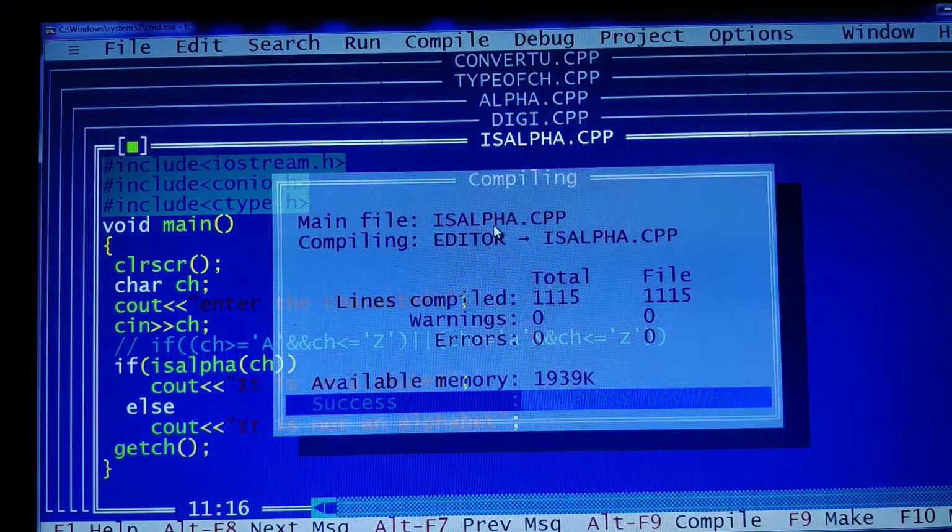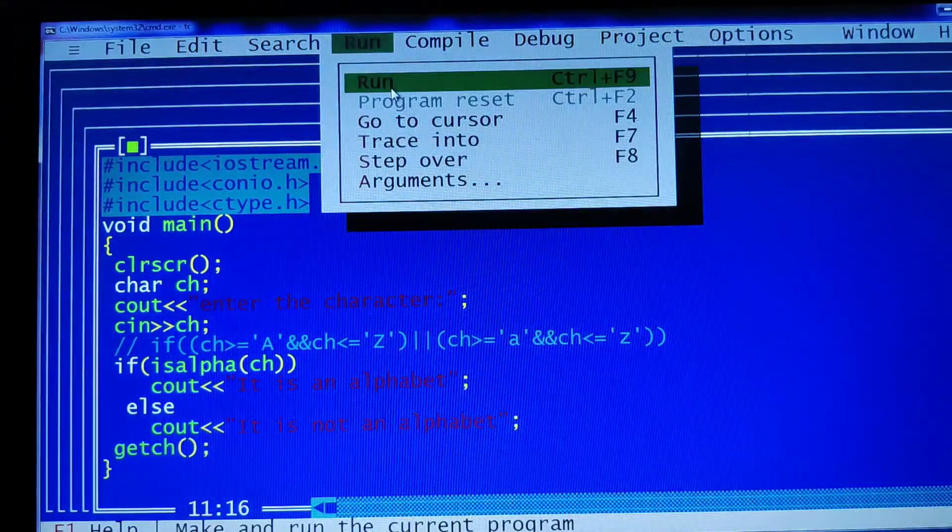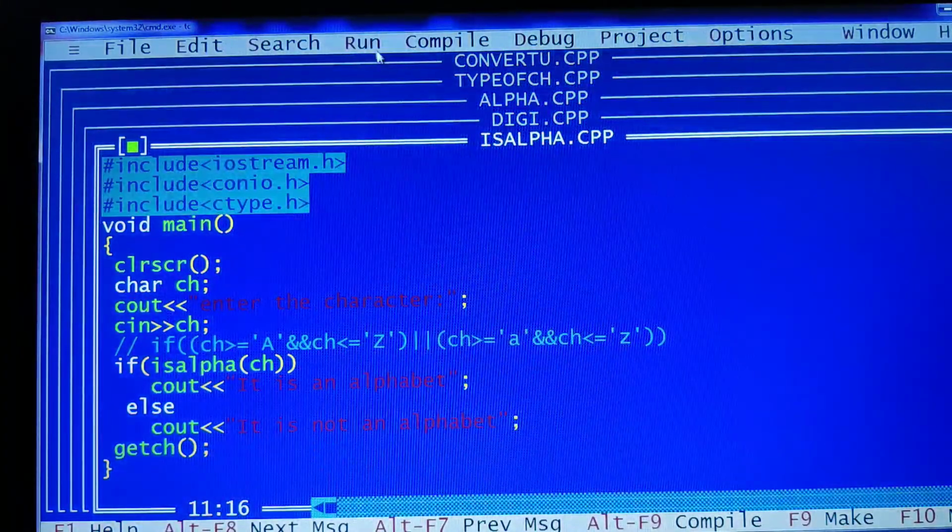Here I got 0 errors. Let me run the code. See here, enter the character. Let me give the character D. Then see, it's giving me that it's an alphabet. Similarly, one more time I'll show by giving some other input. 8 I'm giving this time. See, it's giving me that it's not an alphabet. I hope you are able to understand.